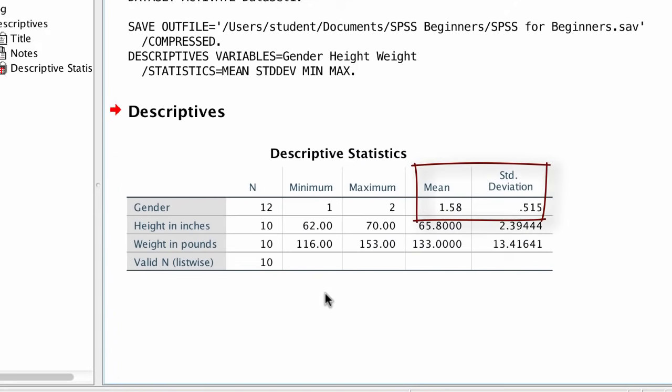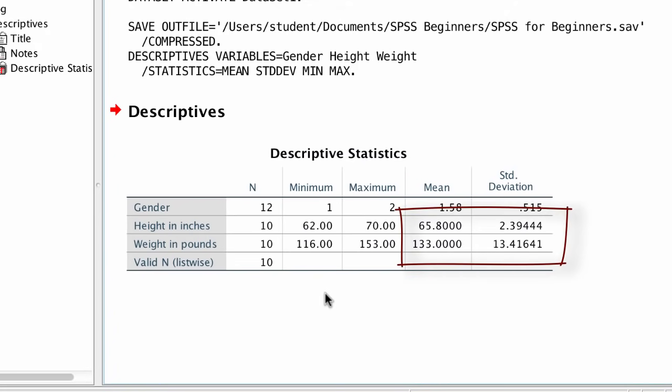But the mean and standard deviation for gender is pointless. The average of 1.58 for male and female doesn't really tell us anything. It just hints that there were a few more females than males. On the other hand, the mean and standard deviation for height and weight can be very useful. For example, the average weight was 133 pounds. The standard deviation was 13.4 pounds, which tells us that about 2/3 of our participants are going to be between 13.4 pounds heavier and 13.4 pounds lighter than the mean of 133 pounds.